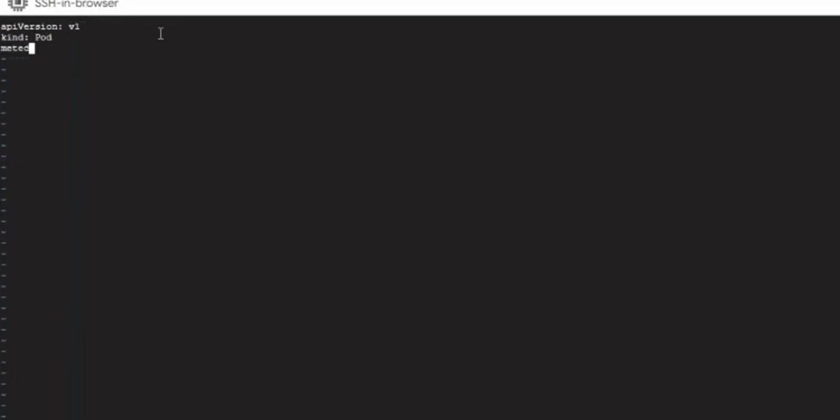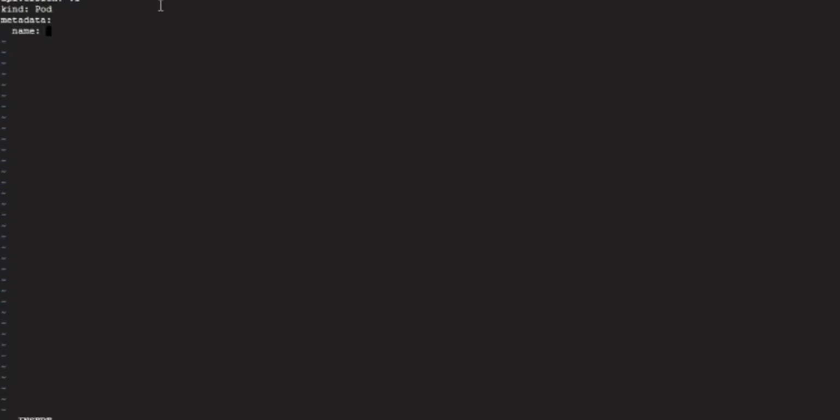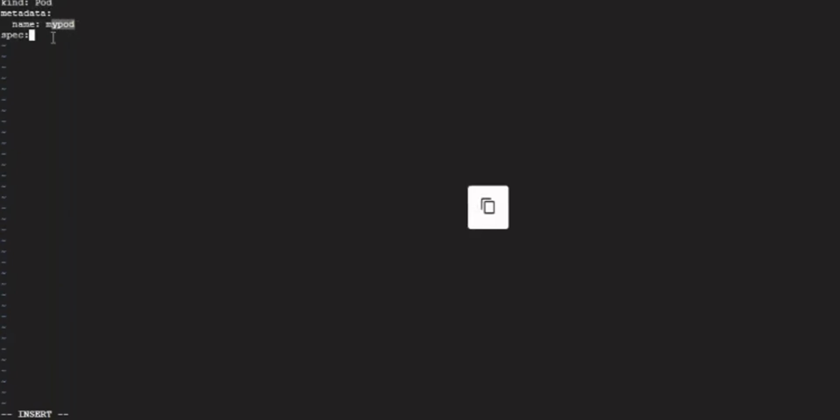After that, what is the metadata of the pod? Metadata simply means the data about the pod. I have to use indentation so that I can put that under metadata. What is the name of the pod? After that, I have to give the specifications of the pod, the spec section. So normally every YAML file in Kubernetes has 4 sections: apiVersion, kind, metadata, and spec. Metadata contains the data about the resource that you are creating, and spec contains its specifications.